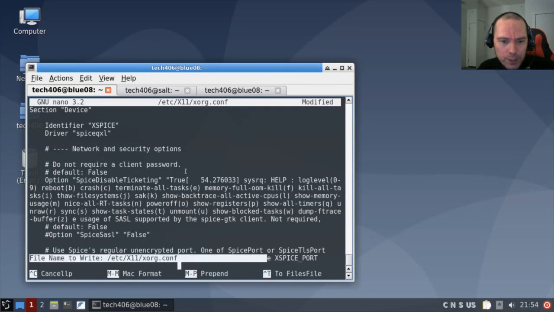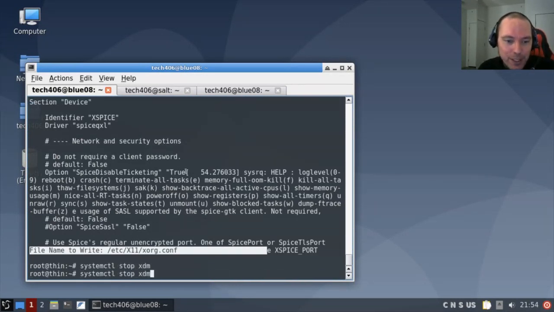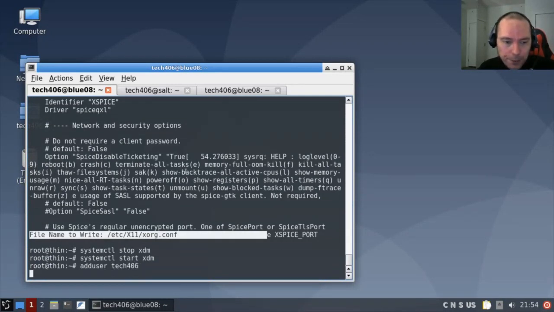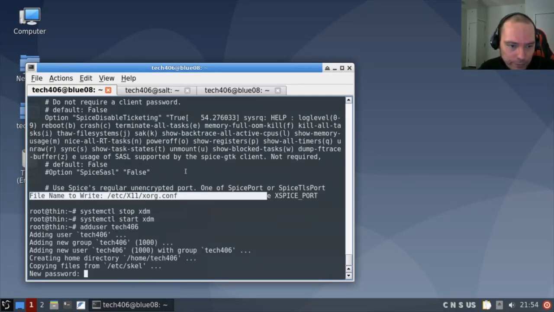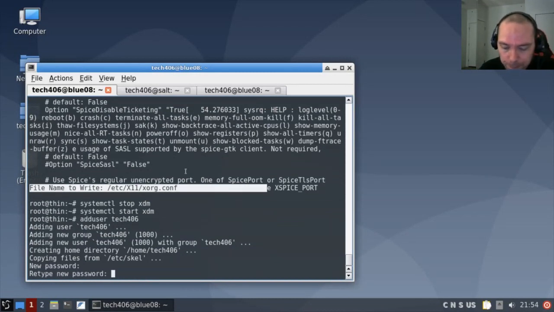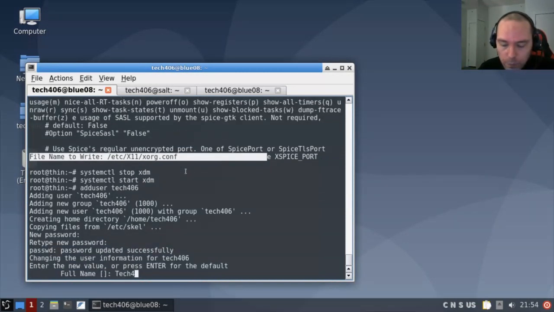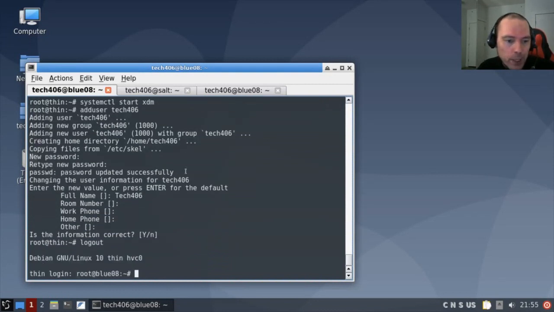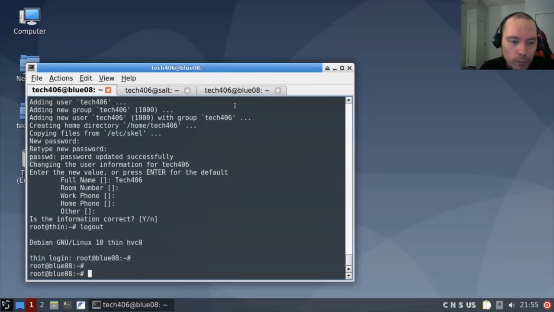And for some reason, editing files here is a pain. As you can see, it's awkward. So we're going to go stop XDM, and we're going to restart XDM, and then we're going to go add user, give our user a lovely password. Okay, and we can exit that, Control D. And get back to our host.